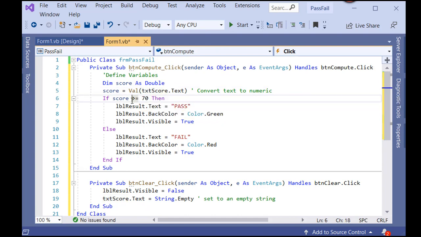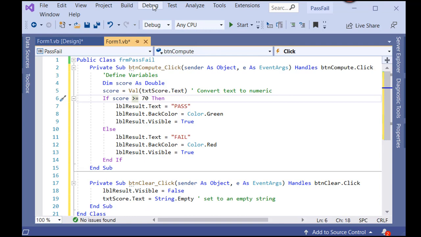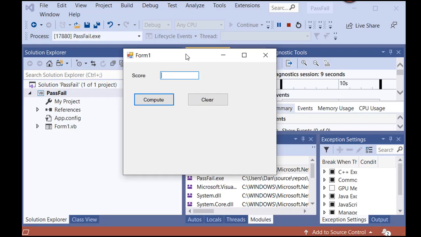Now that we have everything entered, let's see if it works. We need to debug and test the program. Start the program by either clicking the Debug tab and selecting Start Debugging, or just press the F5 key. We need to test 4 things: the score below 70, the score equal to 70, the score above 70, and the clear button. So make sure you fix any problems before you submit the lab report.